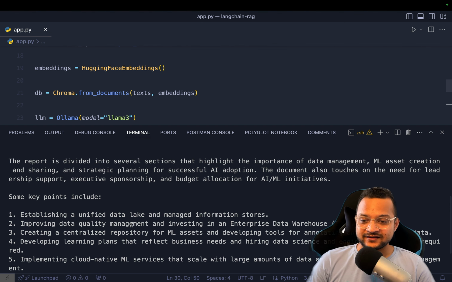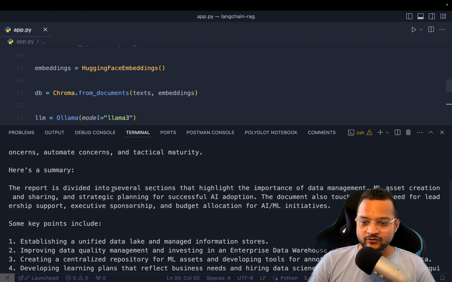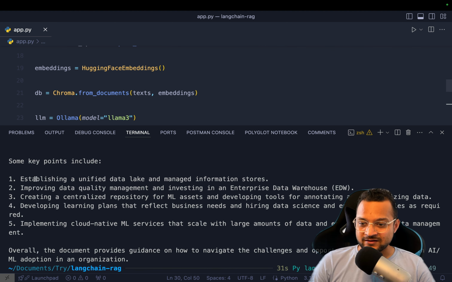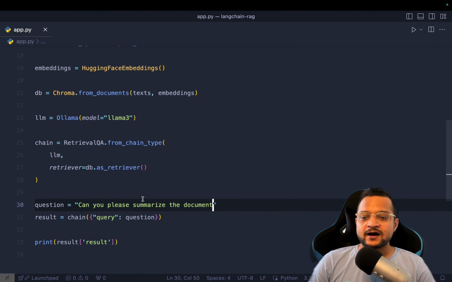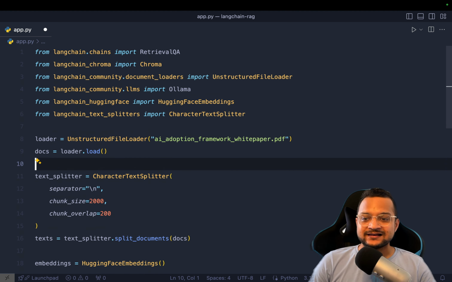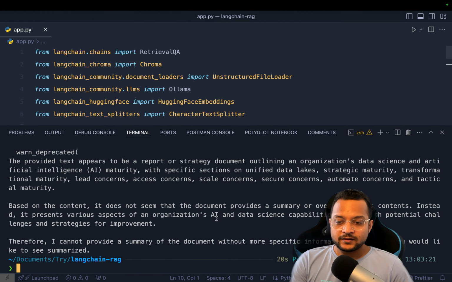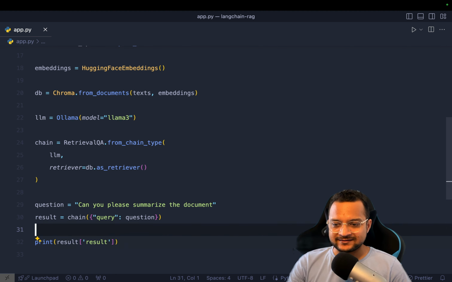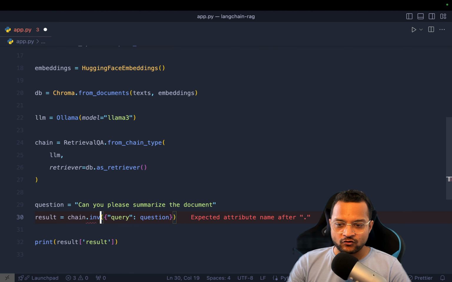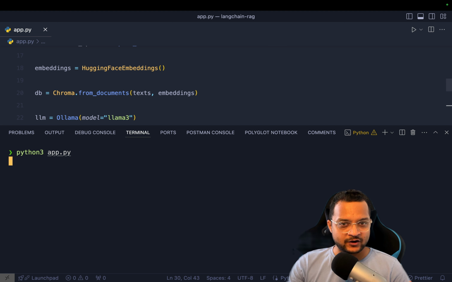And you can see this is now summarized. Here is the summary report divided into several sections: AI adoption, budget allocation, then some key points, establishing unified data. Everything is there, and this is how we run this amazing RAG system with LangChain, Ollama, Chroma, and we're done with this thing. The last thing before closing this video is you can see this error we are getting. We can remove this error by saying chain dot invoke, which is like this, and then it's going to work without any warning or error. It was a warning actually, not an error.